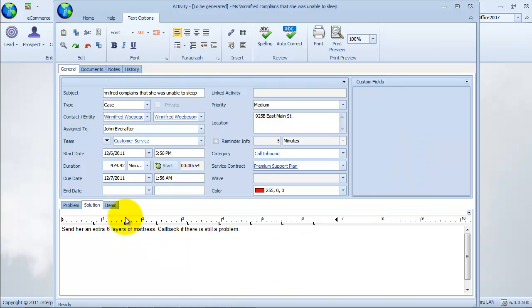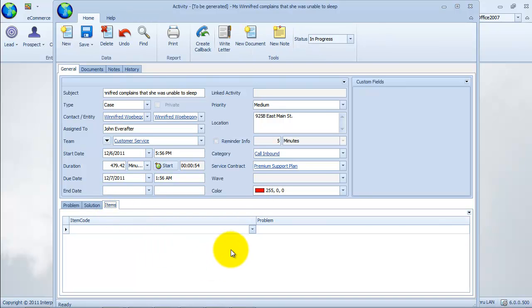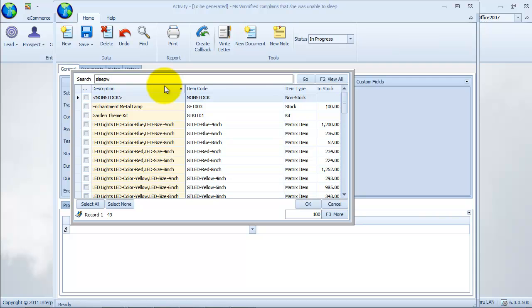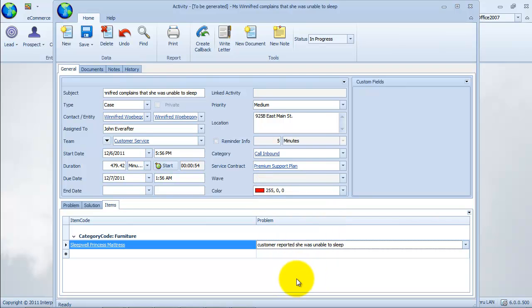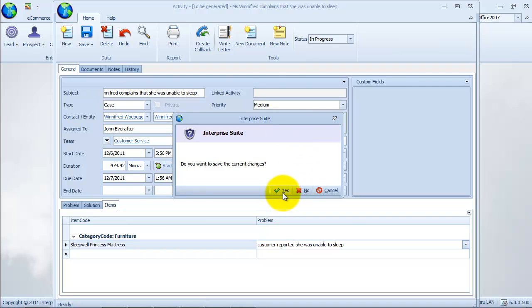If the customer issue involves our products or services, we can list them and specify the problem in the Items tab. As determined by the service contract, our response time should be within 8 hours. We can schedule a callback to remind us when we should call the customer. We can do this quickly by clicking on the callback option from the toolbar menu.